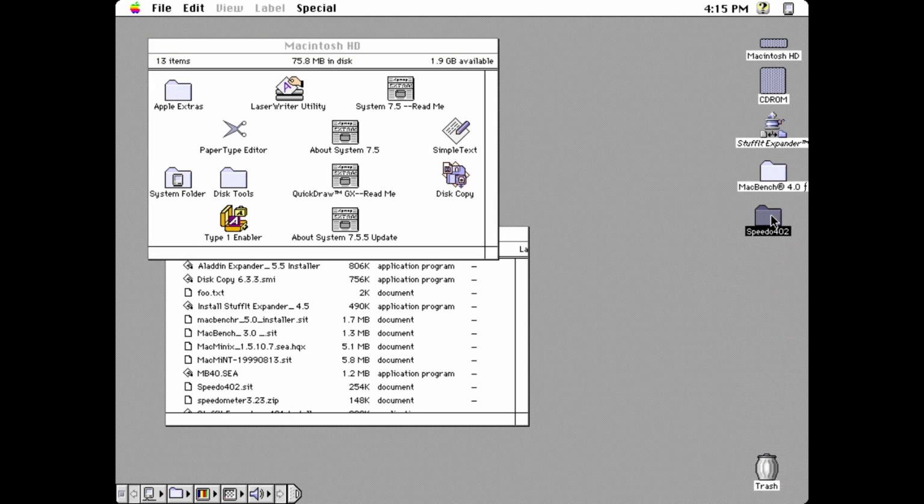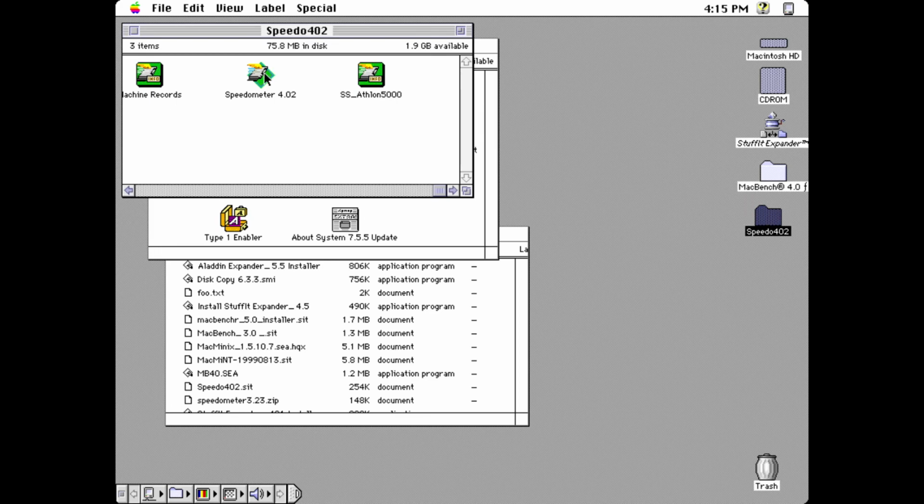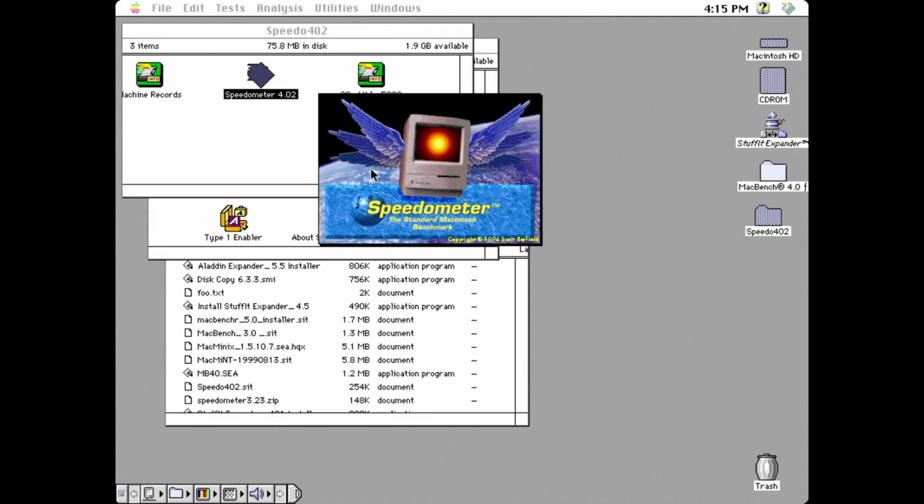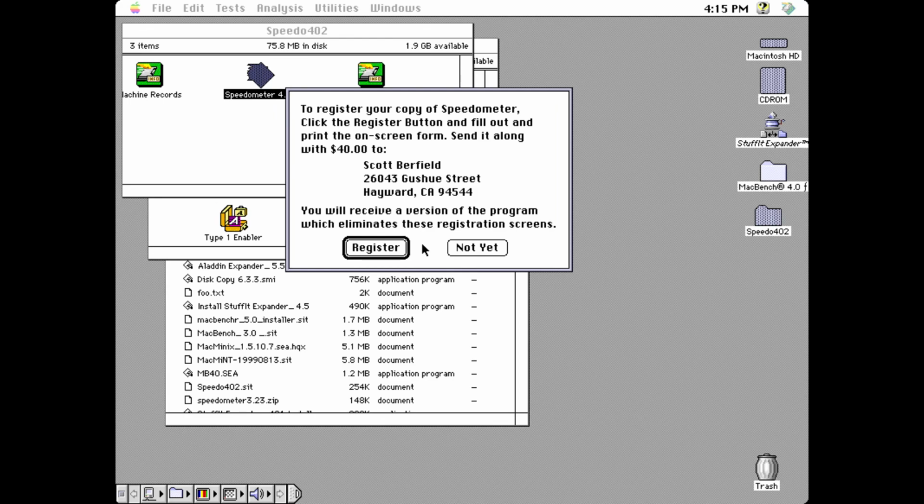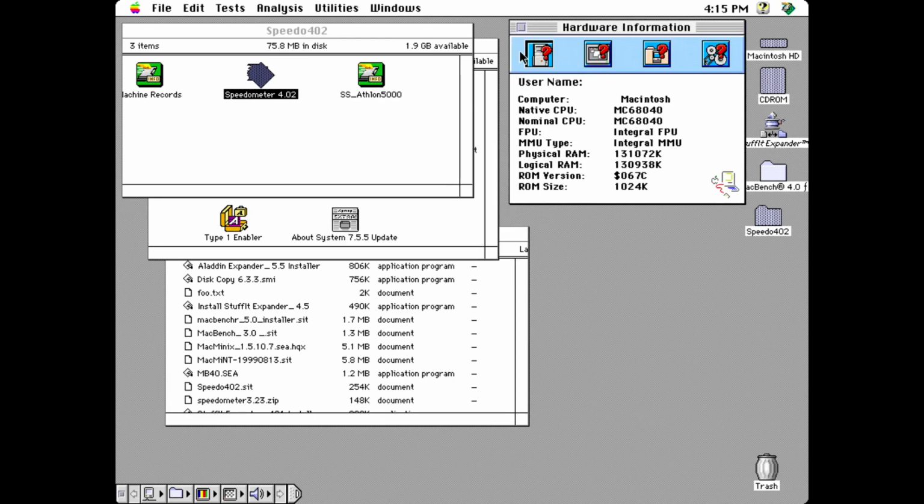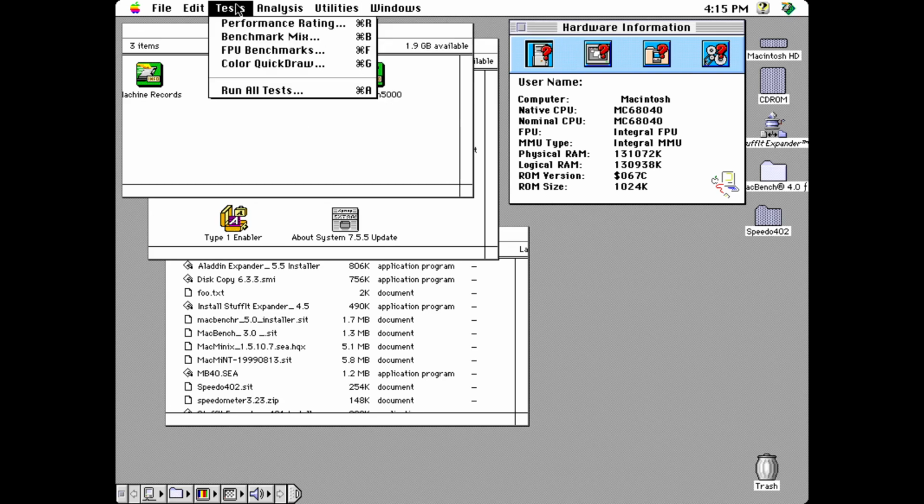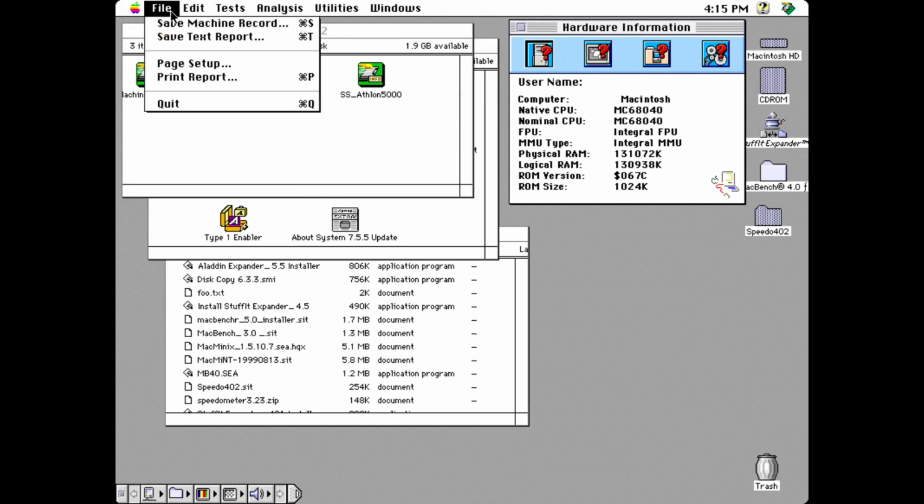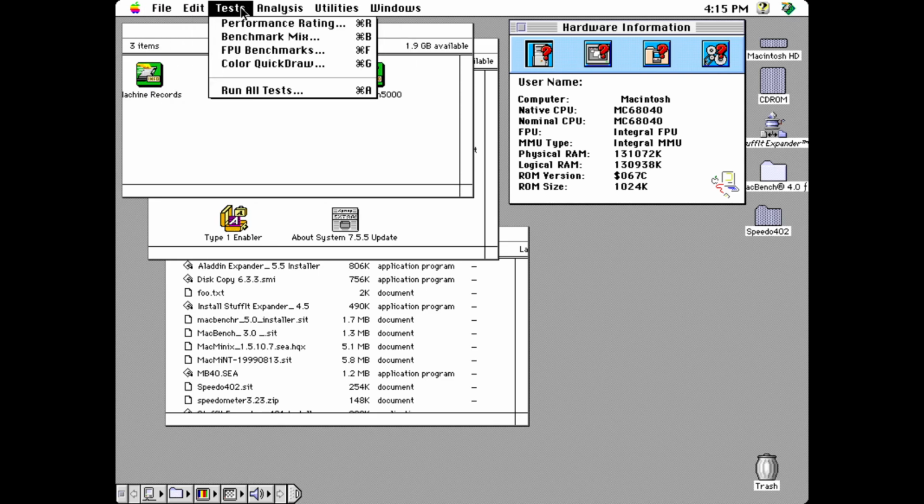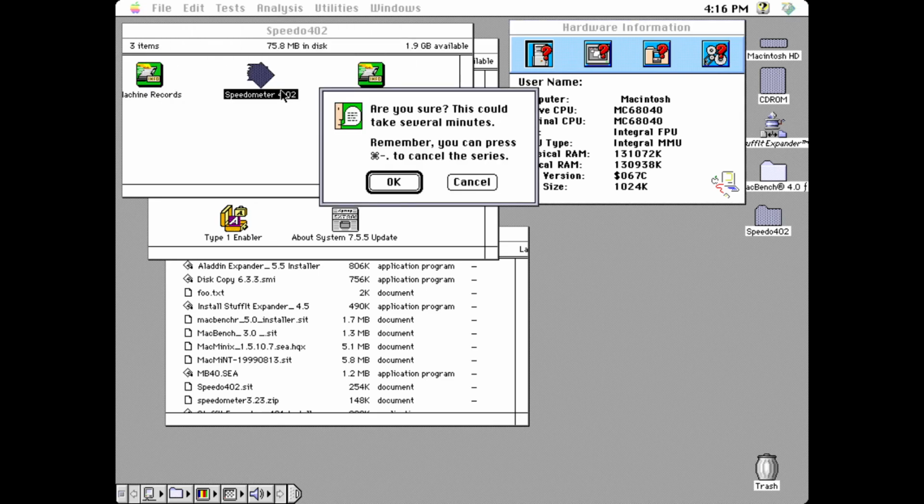So let's try Speedometer first. Let's see if it doesn't crash or anything like that. So it detects we have a 68040 with FPU and MMU. The default physical memory is 120 megabytes. I think you can reduce it, but I don't think you can grow it. So let's run our tests.